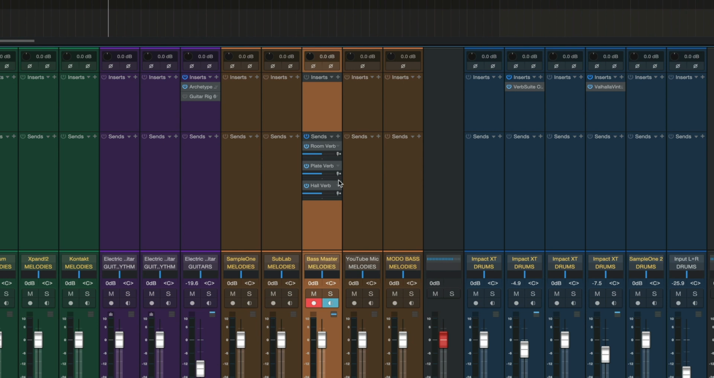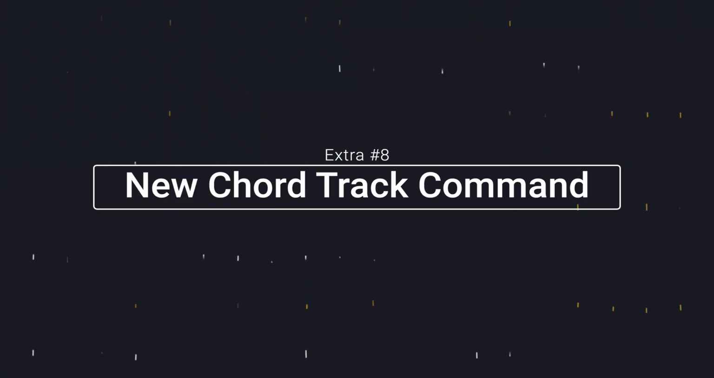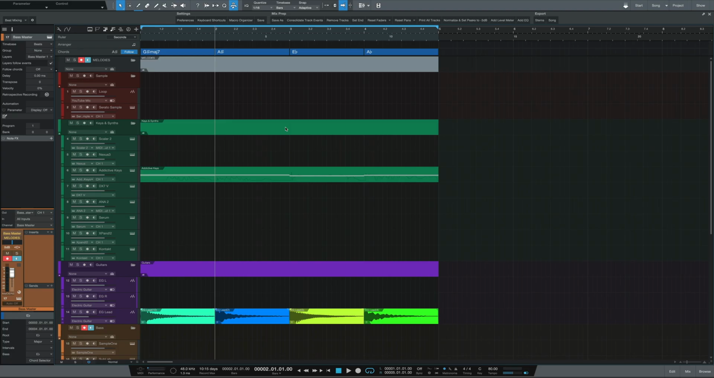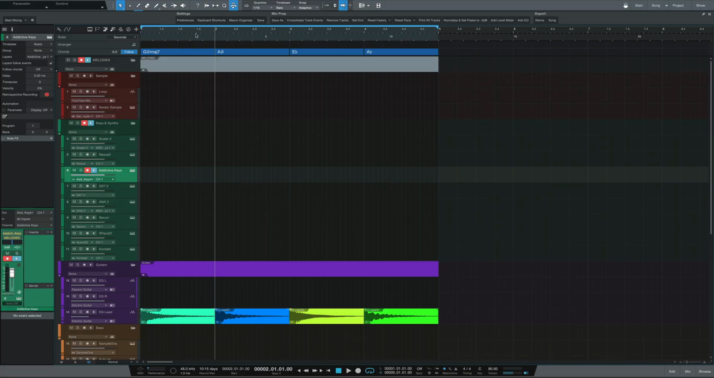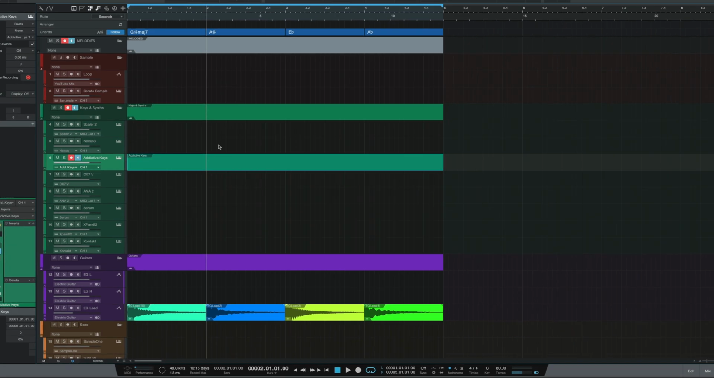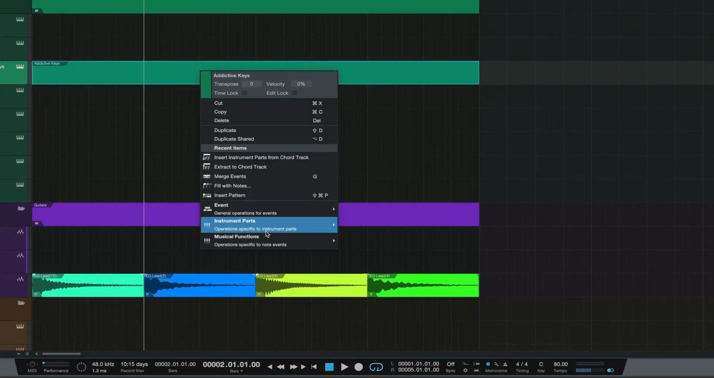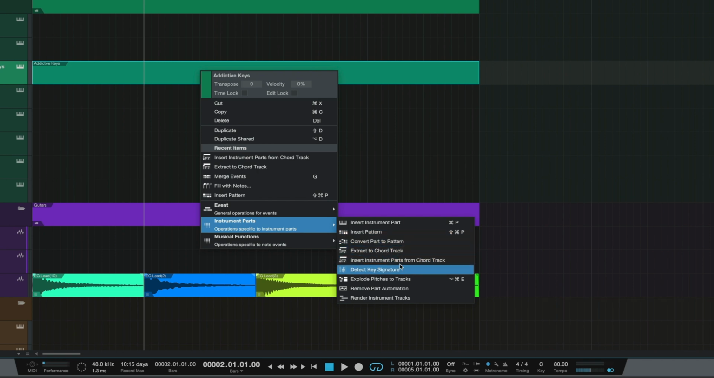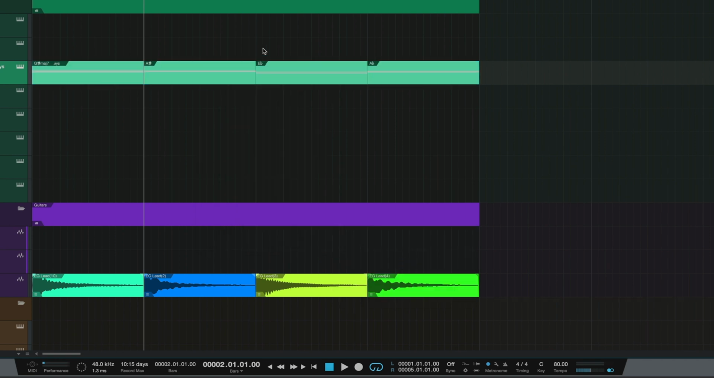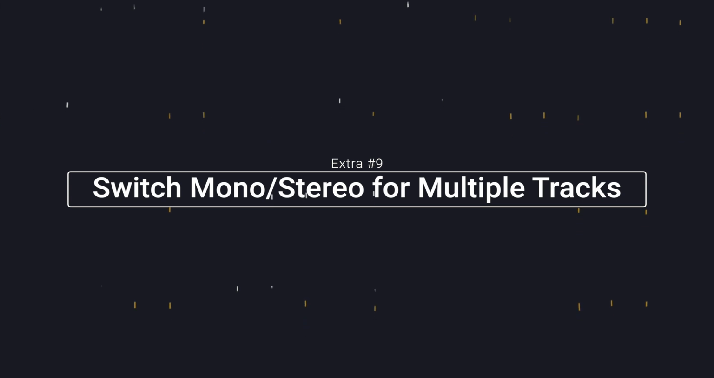This one is tiny, but so helpful. You can now remove all the sends from one track with one single click. We've had the ability to send chord info up to the chord track for a minute now, and as a matter of fact, I showed it earlier with a MIDI event, but now we can do the reverse. If you have chords on the chord track, of course you could always just drag them down, we got them in that last update, but now you could just simply create a MIDI event, right click, go over to instrument parts, and then insert parts from chord track, and you get those chords brought down.